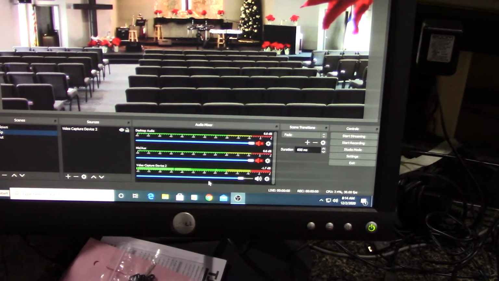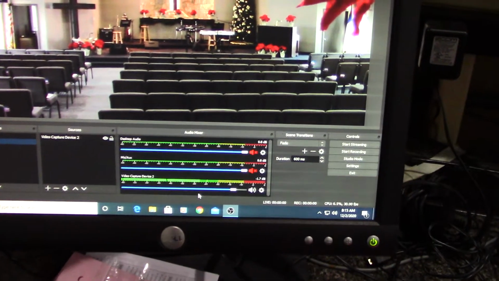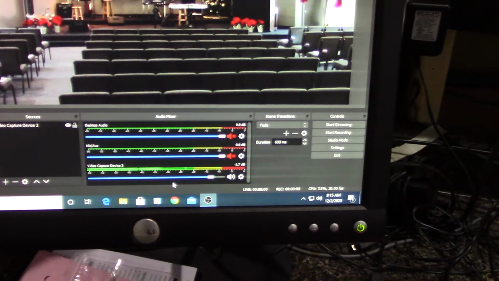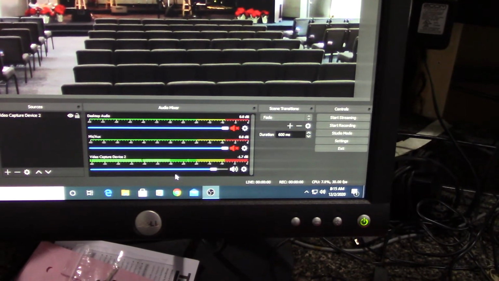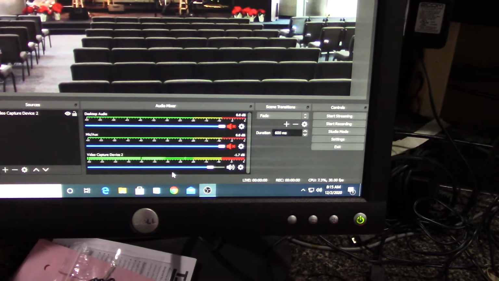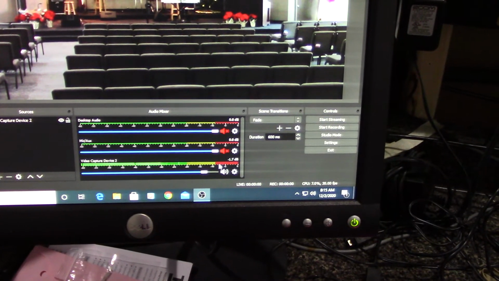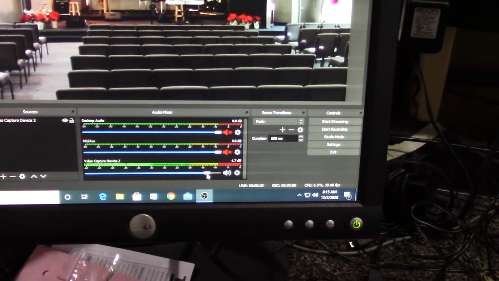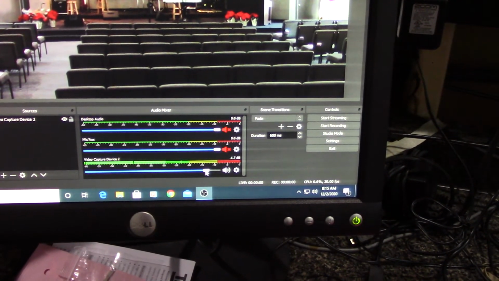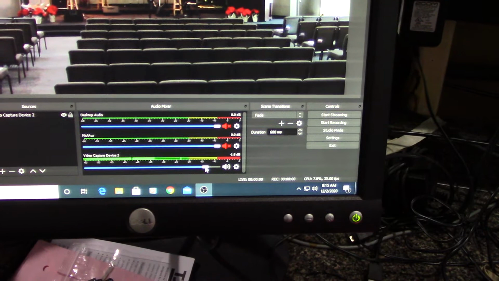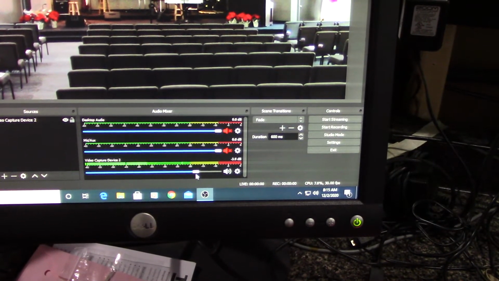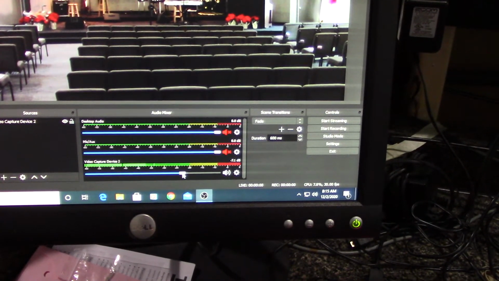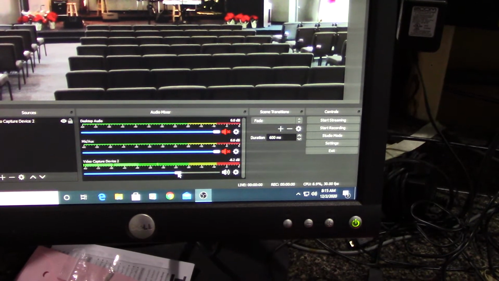You see down the bottom here the indicator moving for the volume that it's picking up. You just have to keep an eye on that. You don't want it to get so high that it peaks into this red area. Sometimes it will do that while the band is playing. The way to control that is you click on the slider, left click, hold it, and then drag it to the left, and that reduces the amount of audio that it's picking up.